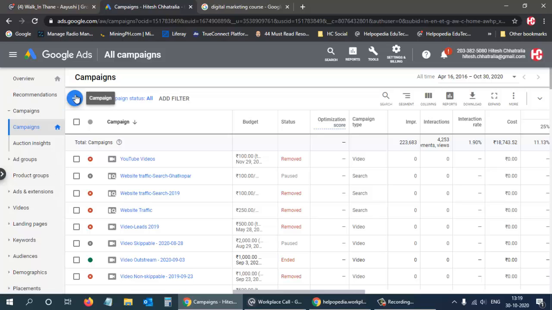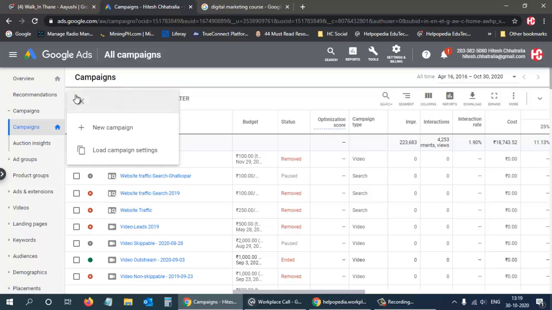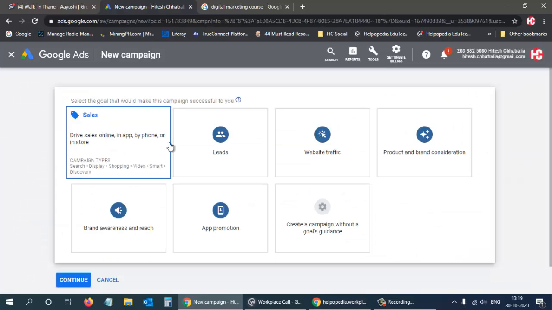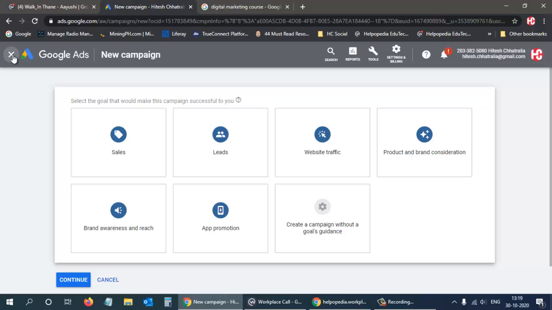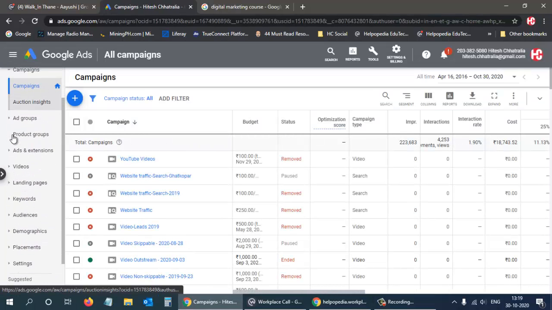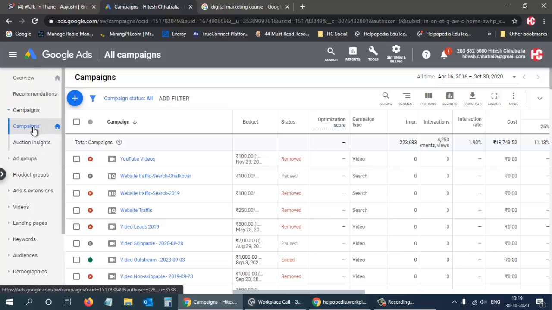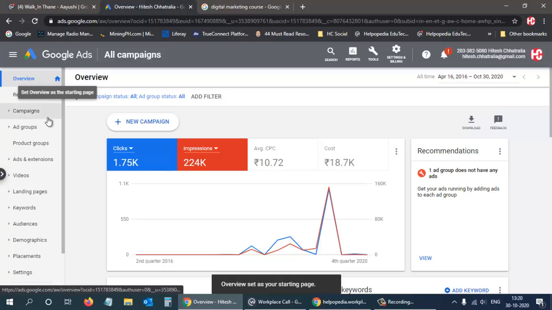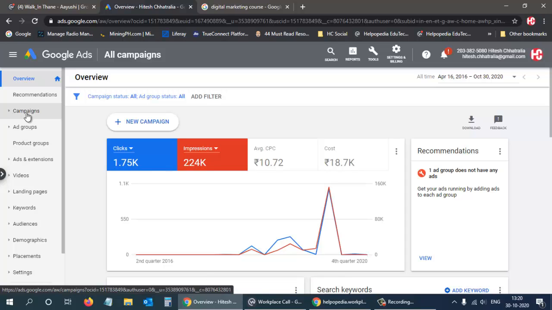Now to start with, we have a few things over here. The first thing is campaigns. We have various campaigns. One second, I'll just go to home. Okay, so the first thing is campaigns. In campaigns we will select what are the different types of campaigns that we want.